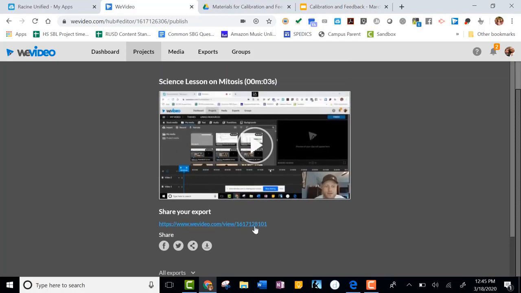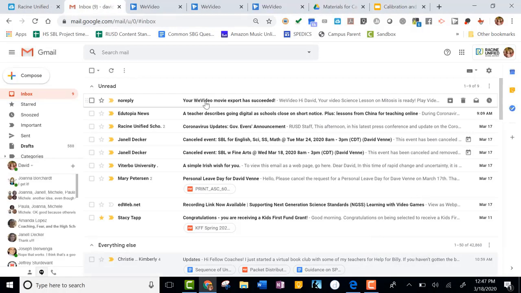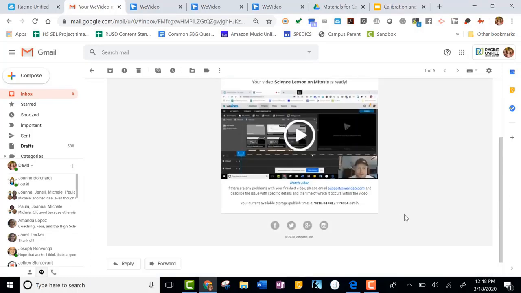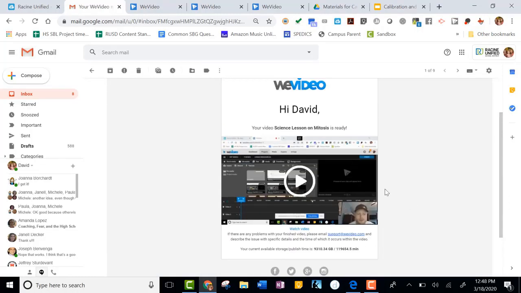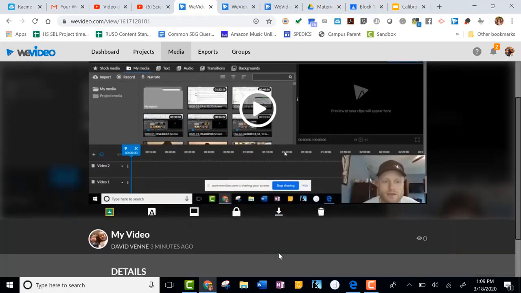But basically, I now can go into my email. So here's the email indicating that my WeVideo movie export has succeeded. This is just a little email telling me that, and if I want, I can play it. If I click it, it opens a window for me to view the video to confirm that I actually like how it looks. Right down here on the bottom, there's a little button that says download. So you can click download.